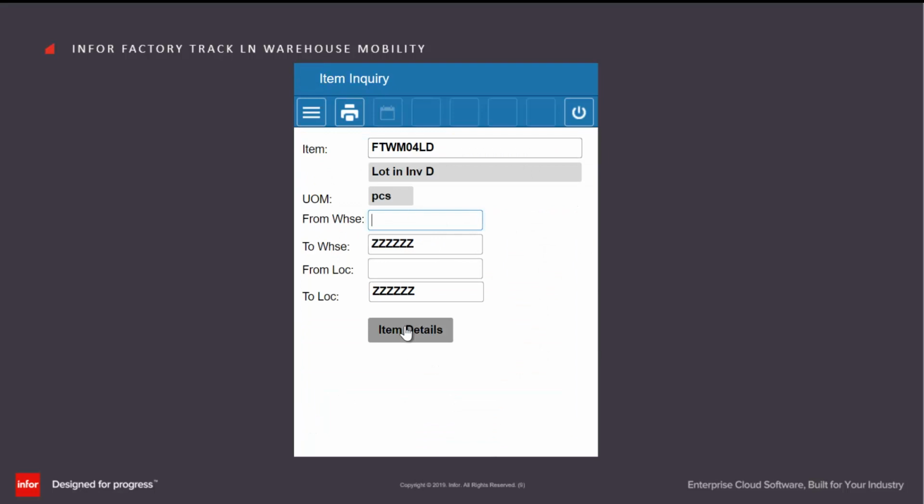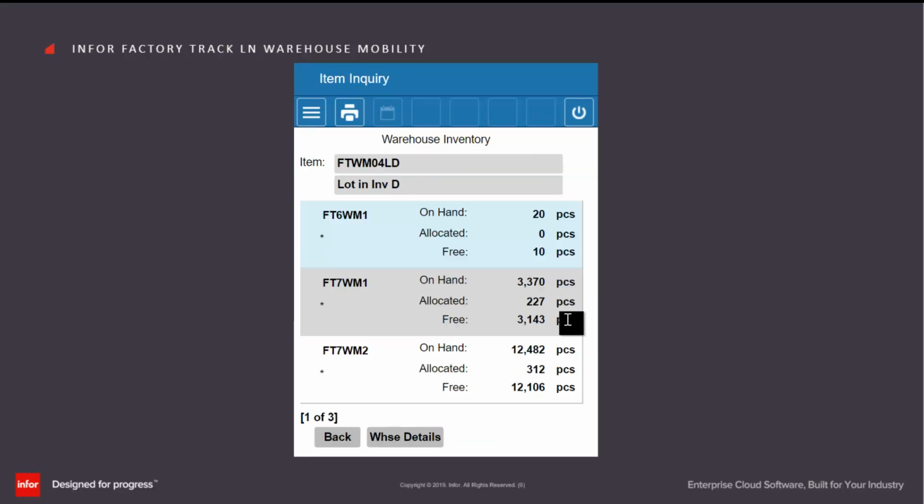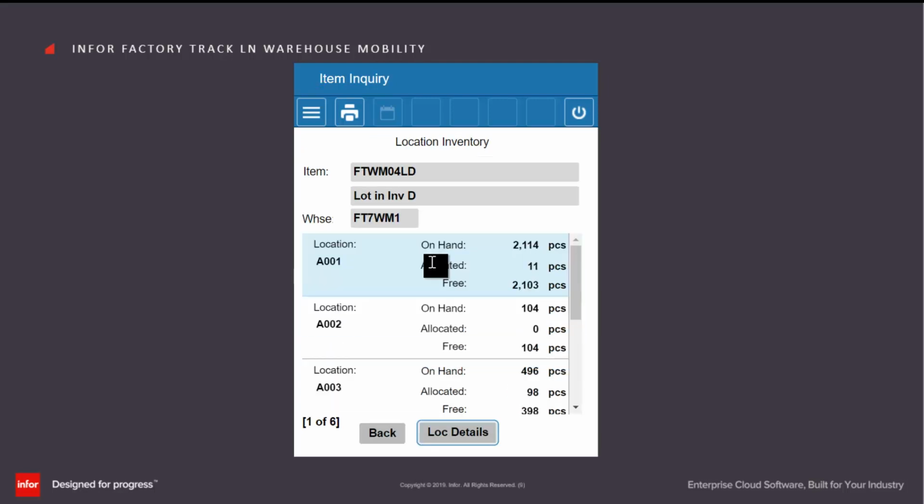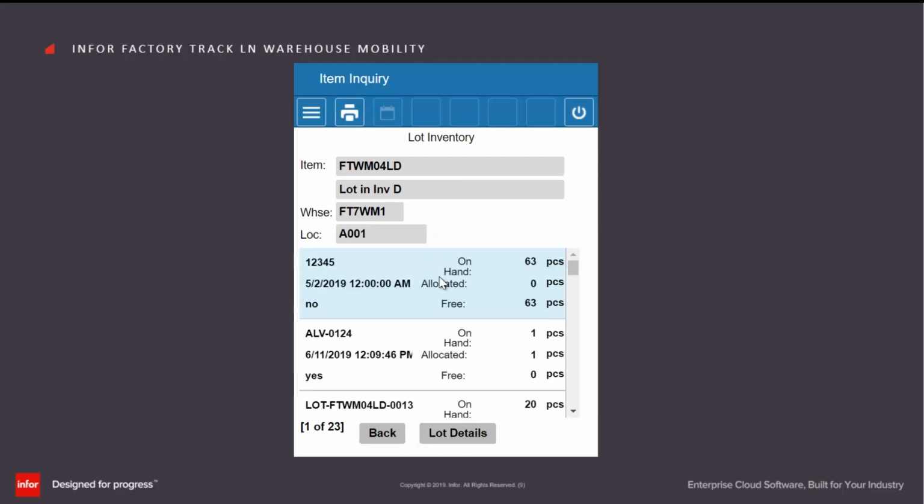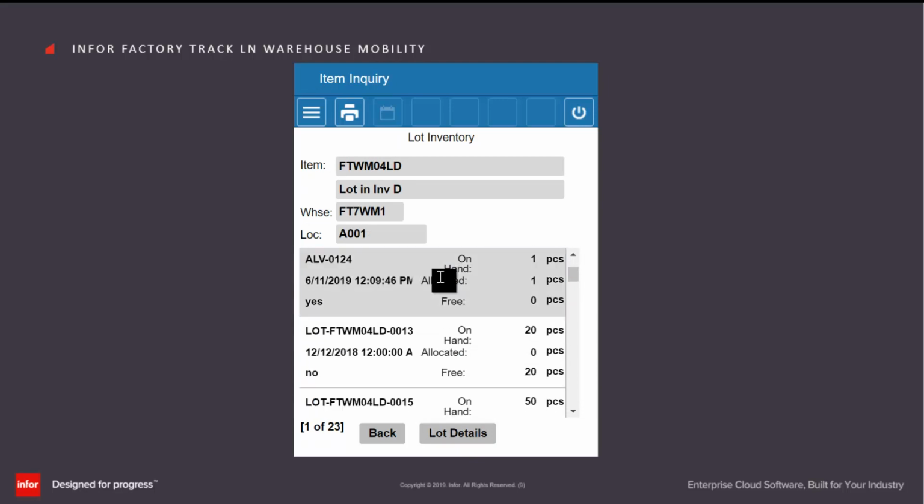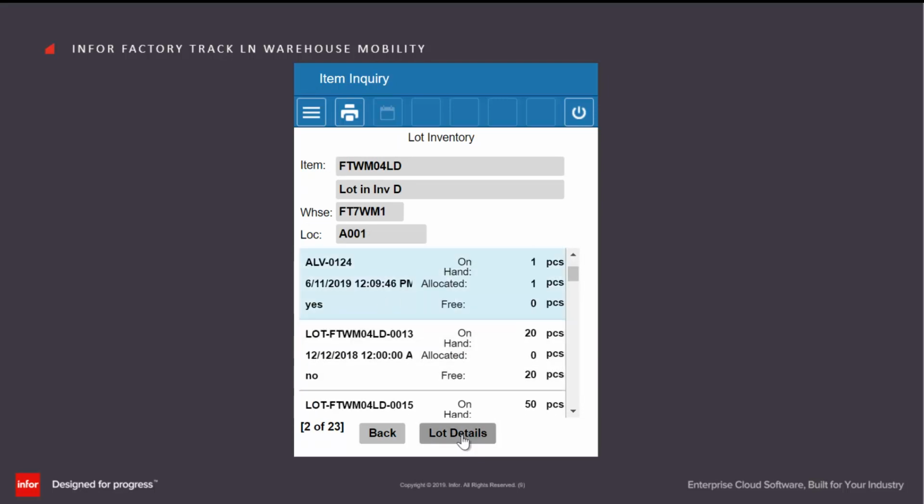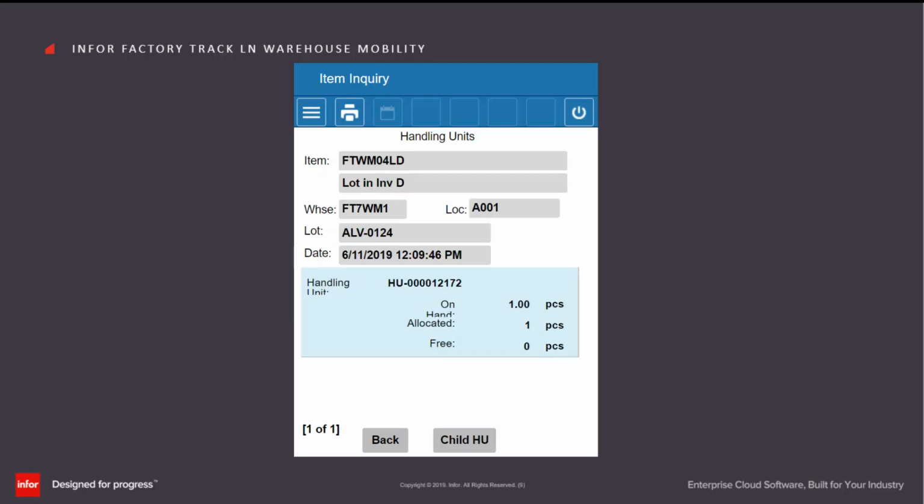If I select a lot controlled item, then the information looks very similar. I still see at a warehouse level how many I have in stock. If I select one of the warehouses, then I see how many there are in each location in that warehouse. If I select the details, in this case, instead of taking me to handling units, it shows me the lots that are available. And if I then select one of those lots, then I will see any handling units that are associated with it.